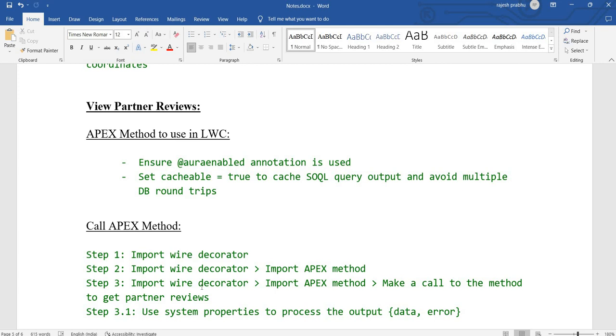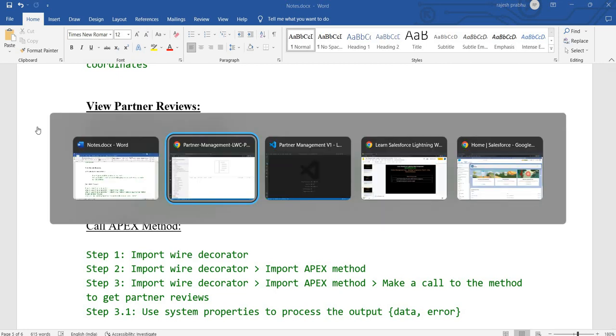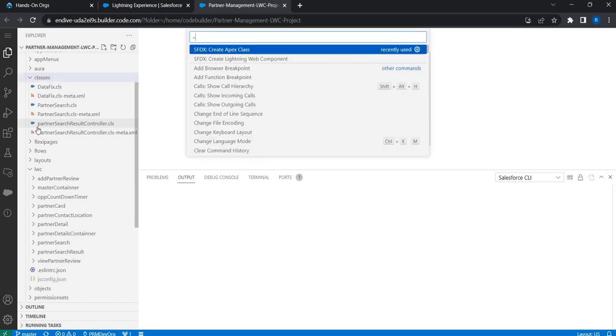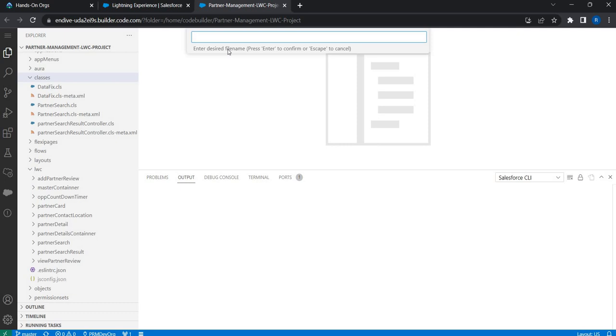It is pretty much something that we have done in part one of our project. Let's try to do the same so that you'll get more clarity on how this is used. So let's go to the project and let's first create a new Apex class. Let's name the class partner review controller.